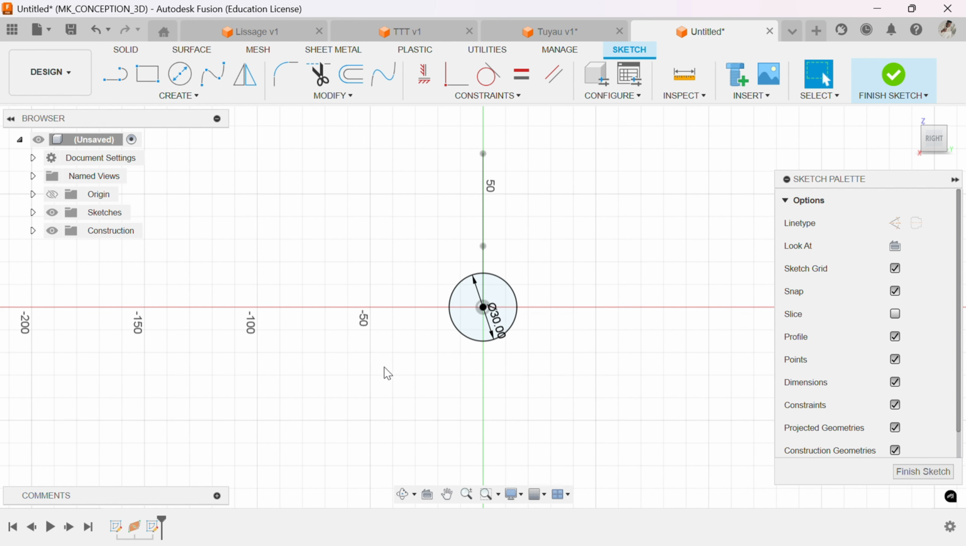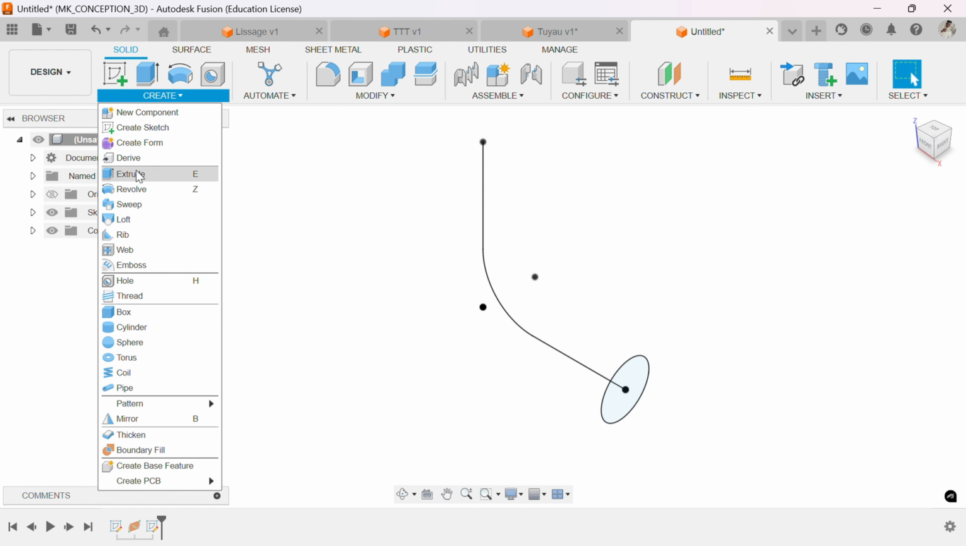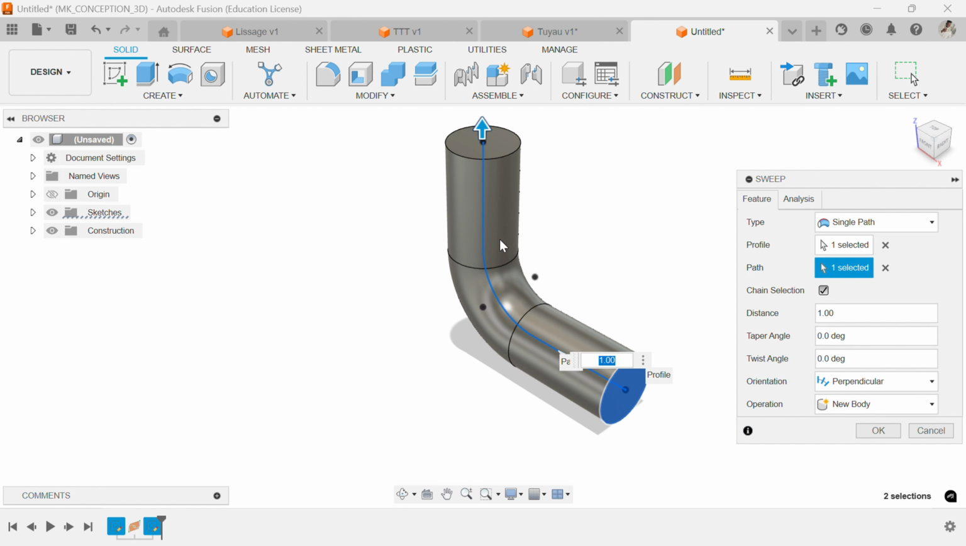So now you can use the sweep function. So come here, create, and select sweep. In the menu it will ask you to select your profile, select your circle, and your path. Select this path. Now you can see your pipe is obtained.